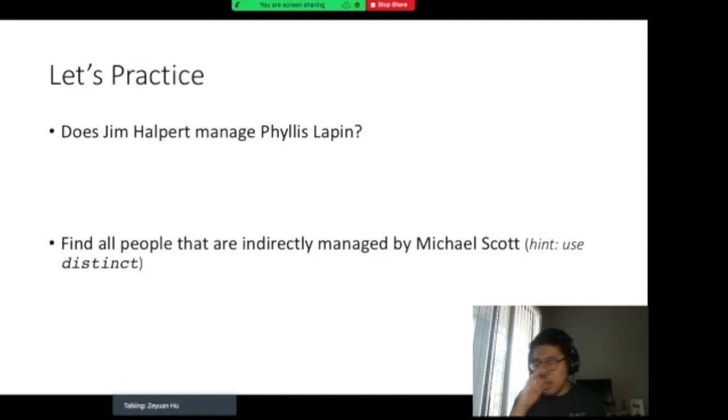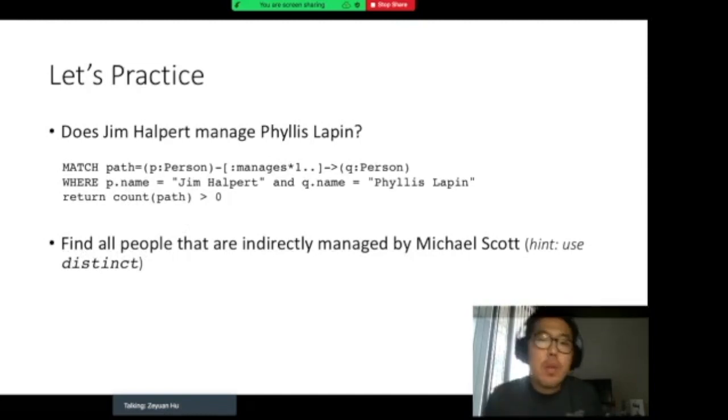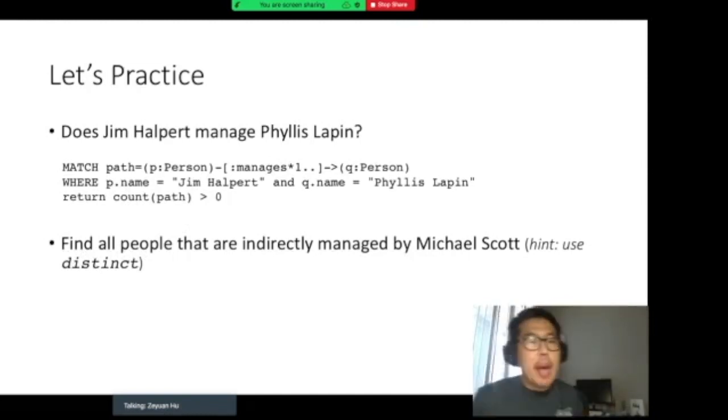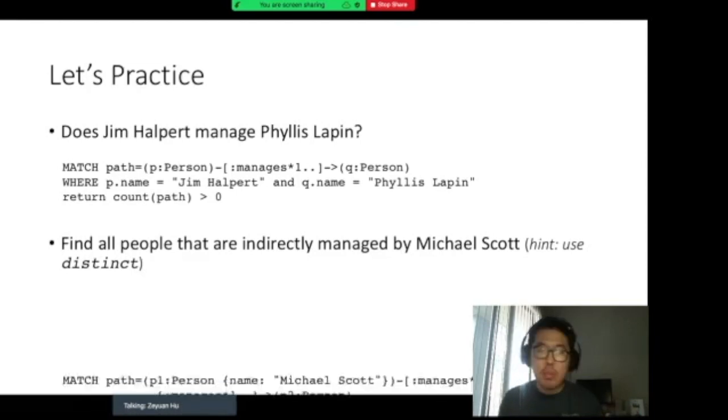Okay, so now let's take a look at these two queries together. So we have this first query. We have a person p that manages, through one or more hops, a person q, and p has to be Jim Halbert and q has to be Phyllis Lapin. Then we basically count if there's any path out there. If the count is greater than 0, that means Jim Halbert indeed manages Phyllis Lapin.